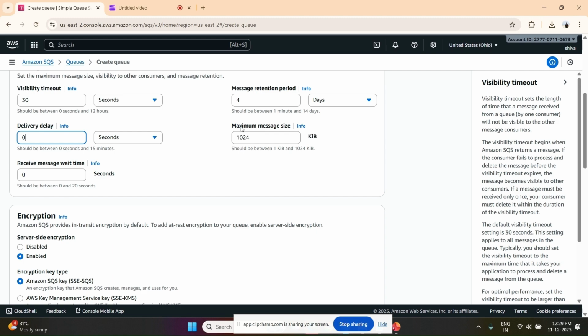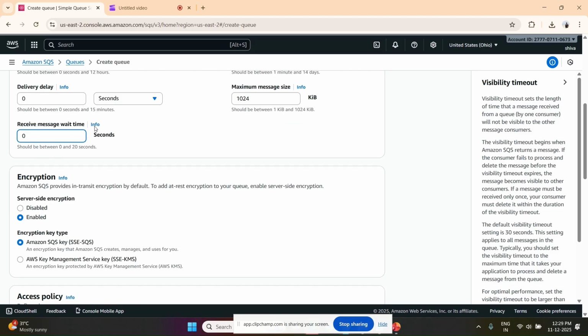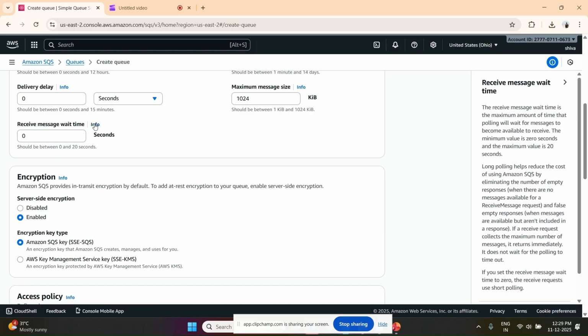And one more is maximum message size. The maximum message size allowed is 1024 kilobytes, that is 1 MB of message we can share at a time in our SQS queue. So we'll leave it as 1024 now. And receive message wait time, this will be 0 by default. We will learn more about it. It says the receive message wait time is the maximum amount of time that polling will wait for a message to become available to receive.